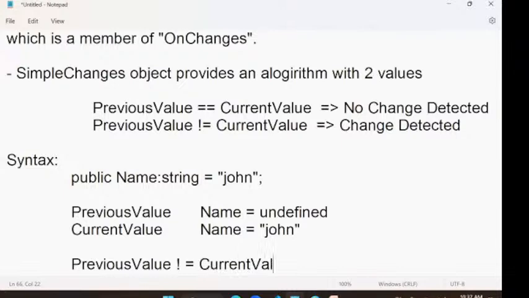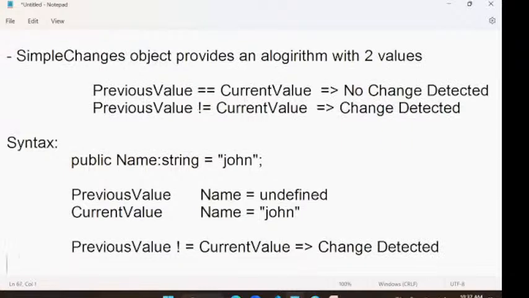That means change detected. Am I right? That is change detected. I will show you how this is tested practically. We can test it practically. So that is ngOnChanges. A lot of activities are performed in ngOnChanges. That is the reason it is a key concept in interviews.